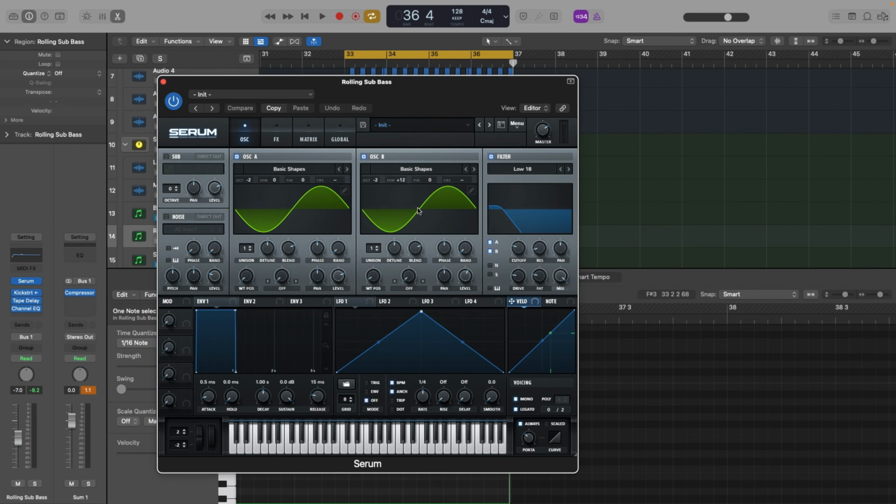So we got 2 sine waves, one a whole octave up. We're not routing anything with the envelopes, so we're not touching that. So this one, again, is very simple. Have the filter on low 18 with a cutoff of 57, a drive of 20, fat 21, and then resonance is going to be 10%.